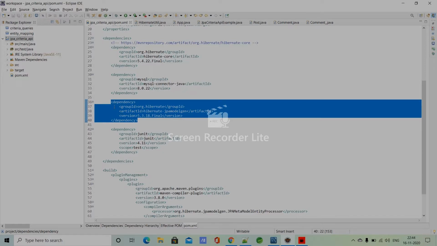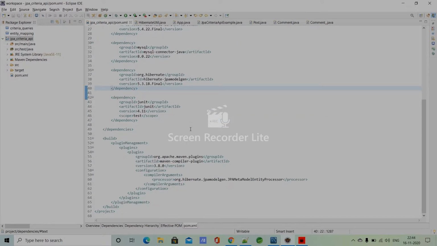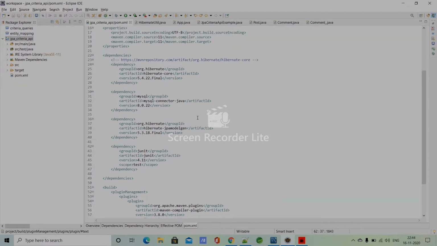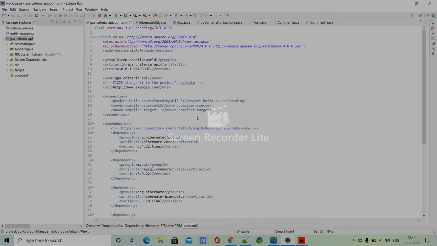You need to put this dependency in your pom.xml, and along with this dependency you need to add one more configuration in your Maven compiler plugin. This is the part you need to add. Okay, so after doing this we will see how we will configure the source folder for the metamodel classes. Okay, so for doing this we will follow these steps.